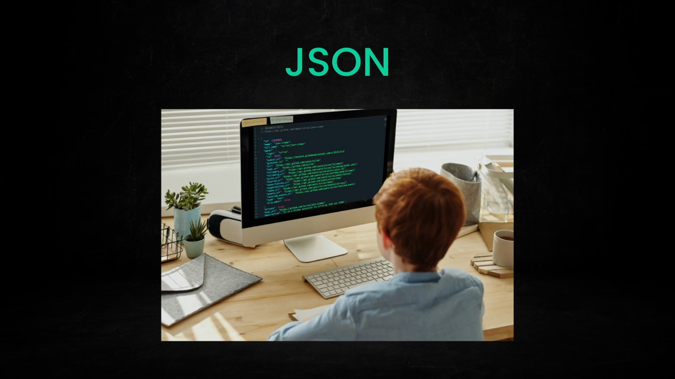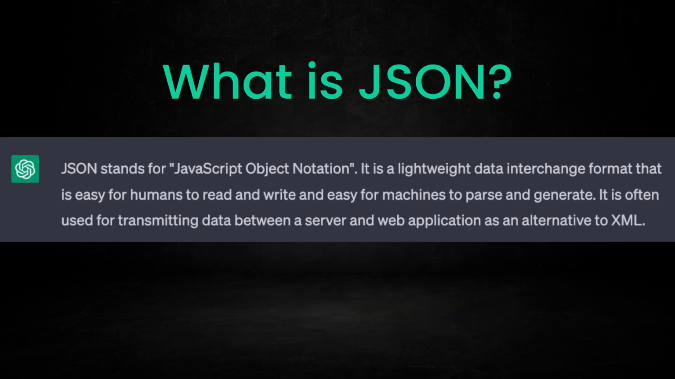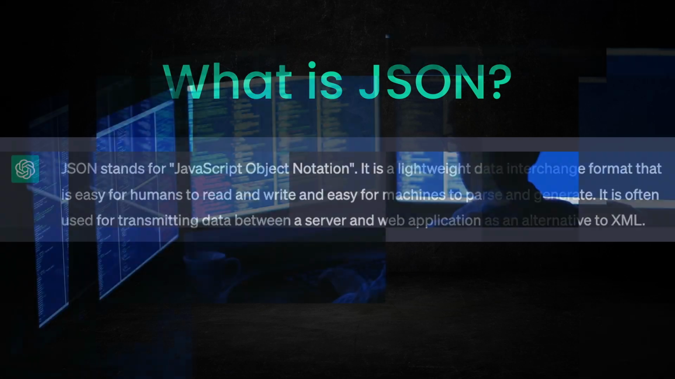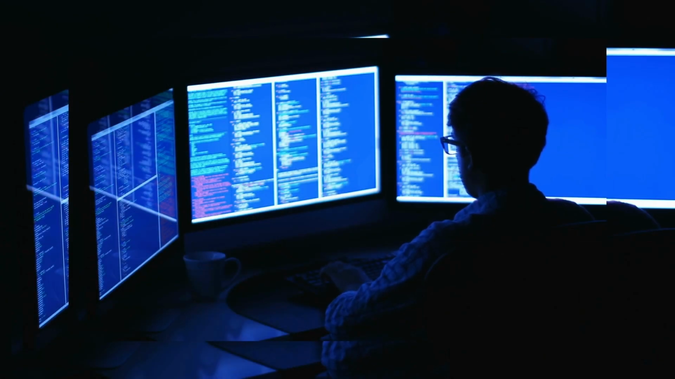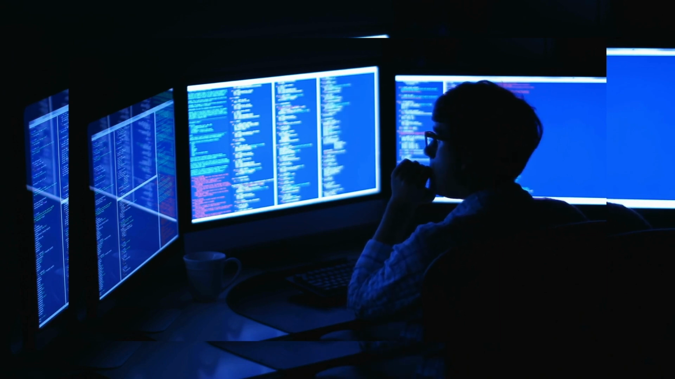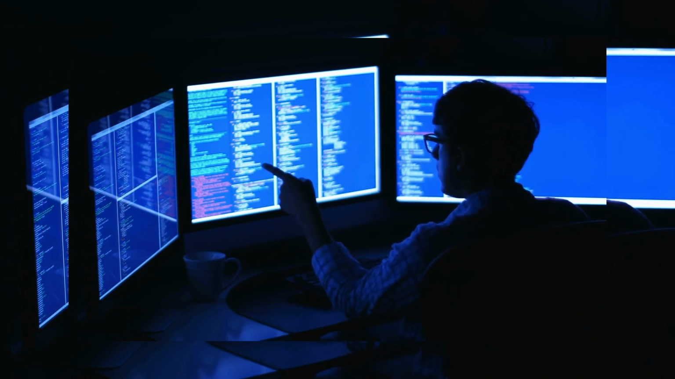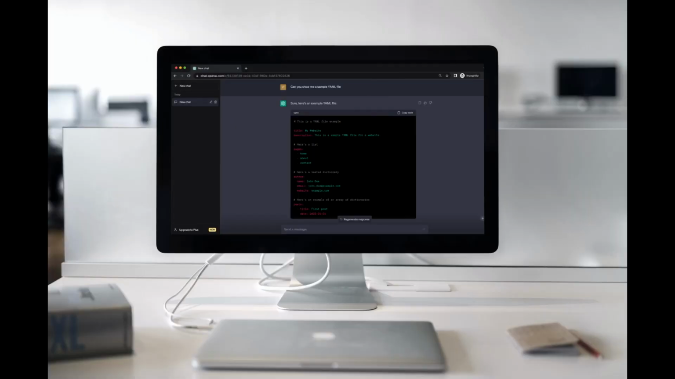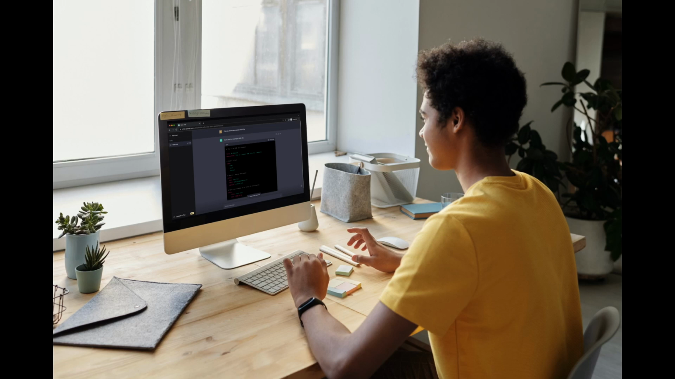JSON stands for JavaScript Object Notation. It is a popular language for exchanging data, especially in web applications and APIs. However, creating JSON files from scratch can be a challenging task, requiring knowledge of syntax, data structures, and more. That's where ChatGPT comes in. With the power of artificial intelligence, ChatGPT can help you quickly and easily generate JSON files for your specific needs.